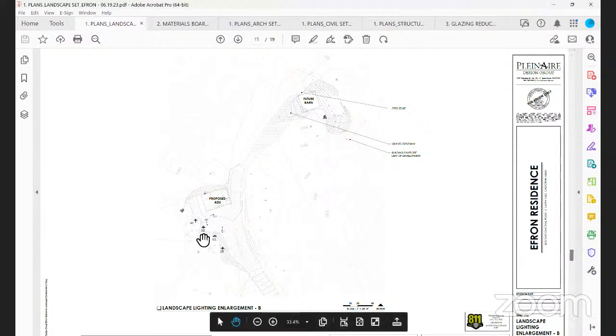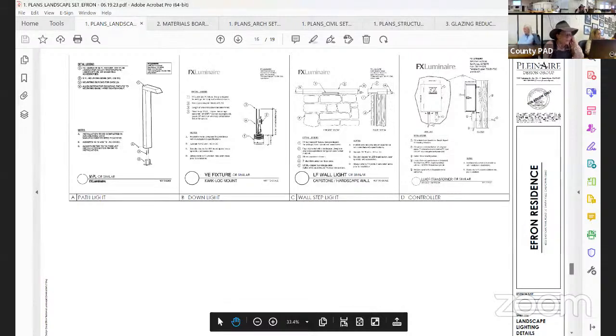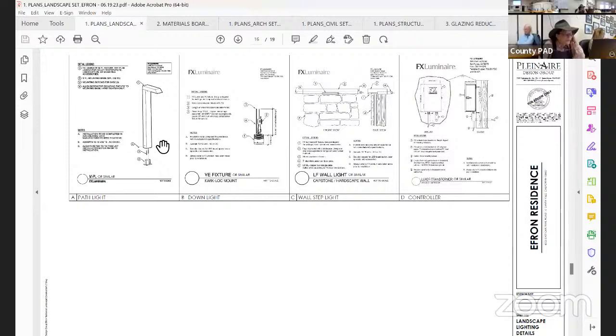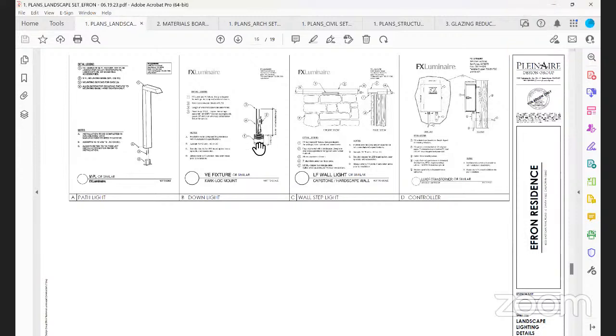Same thing here, just a couple of downlights and then a few path lights, and that's mainly it. This is your path light. And how tall is this? Between 12 and 18 inches; I have to verify that again. Okay. And this is the step wall light, and then the downlight. Oh, just a little pendant, okay.